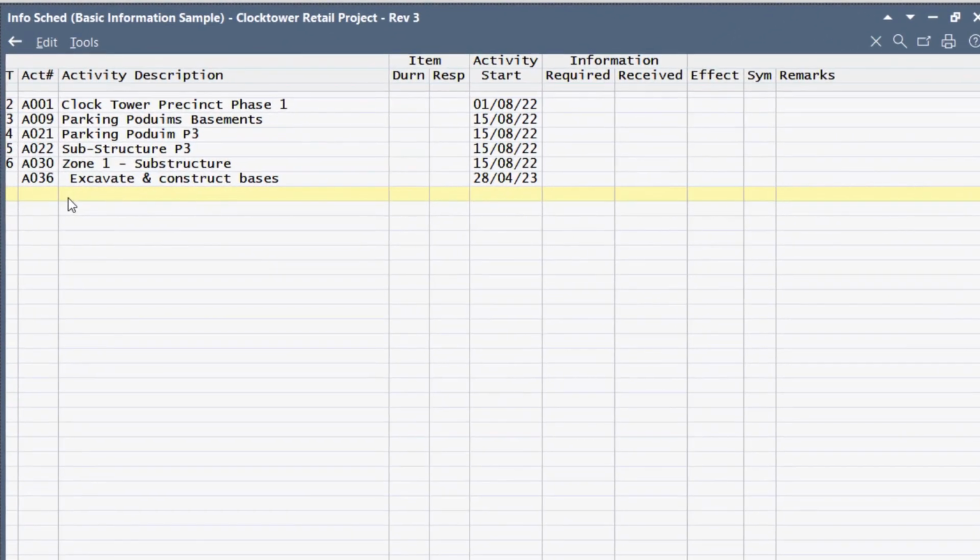The first thing we require is, say, the construction drawings. Right, and we want that, say, 10 days before the activity starts on site, so 10 work days before the 28th of April. And who's supposed to give this to us? Let's say the consultant with the initials LKA, and then I can enter.